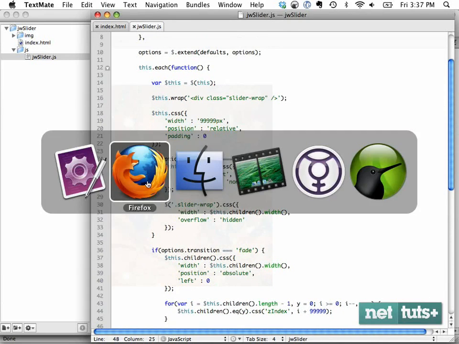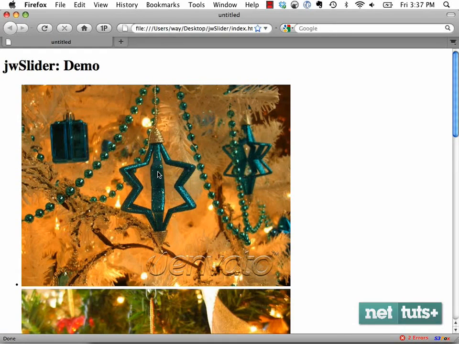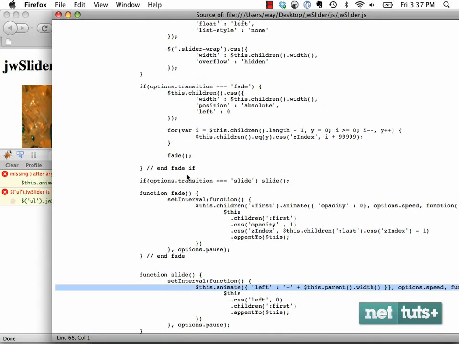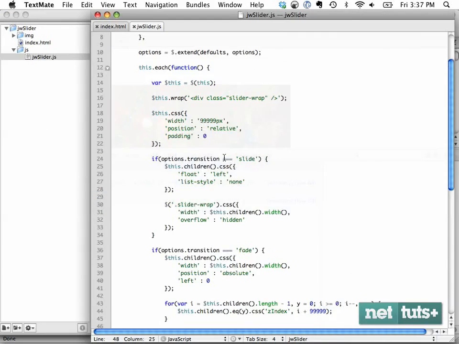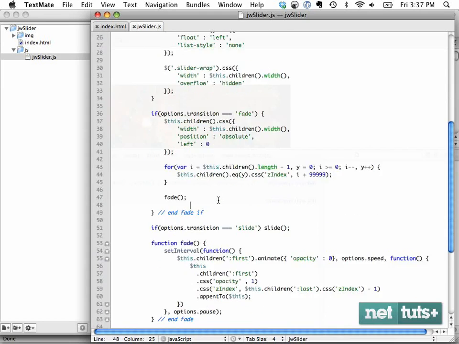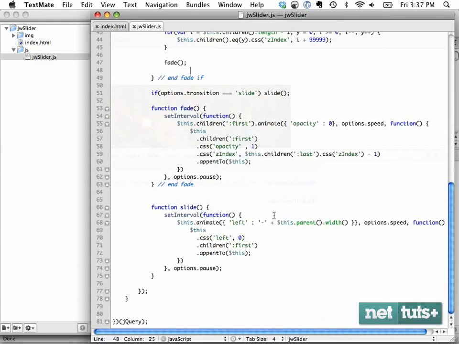Okay, pretty sure there's probably going to be a mistake here or there, and there is. So let's see what the two errors are. Missing a closing parenthesis after the animate within the slide function. Let's see. This.animate, we're going to go to the left, negative, plus this.parent.width.